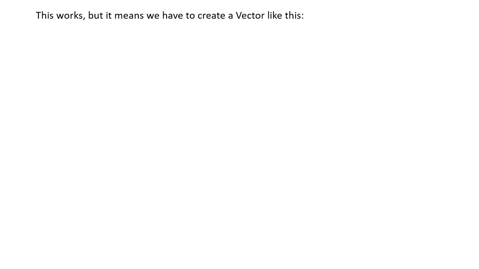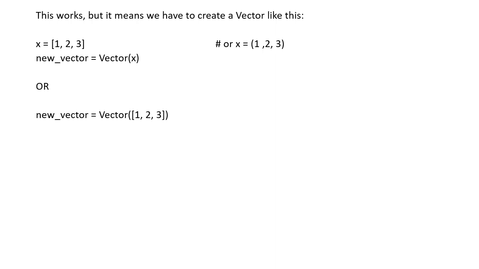This does work. The only problem is we have to create a vector by, first of all, creating a list or a tuple. Let's say we want to look at the vector 1, 2, 3. We would either create a list or a tuple, and then create our vector by calling the vector class on that list. We could do that, or we could, in the parentheses, when we create the vector, put the values as 1, 2, 3 in a list, or we could put that as a tuple.